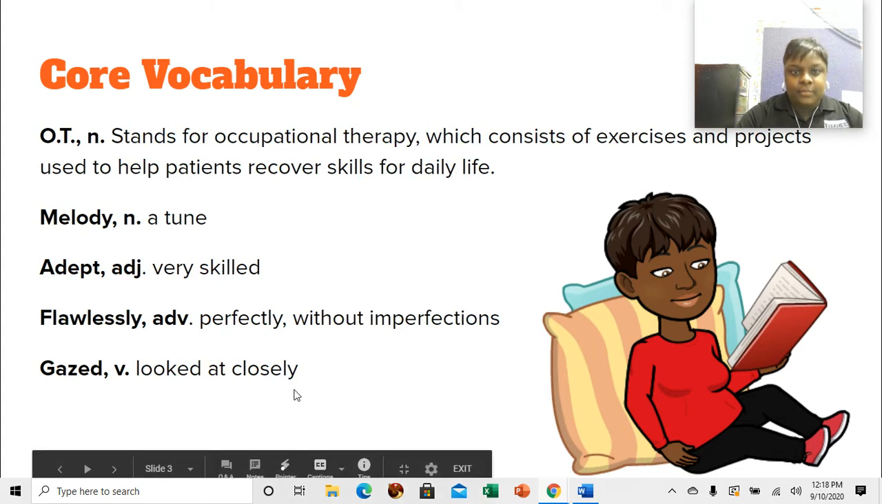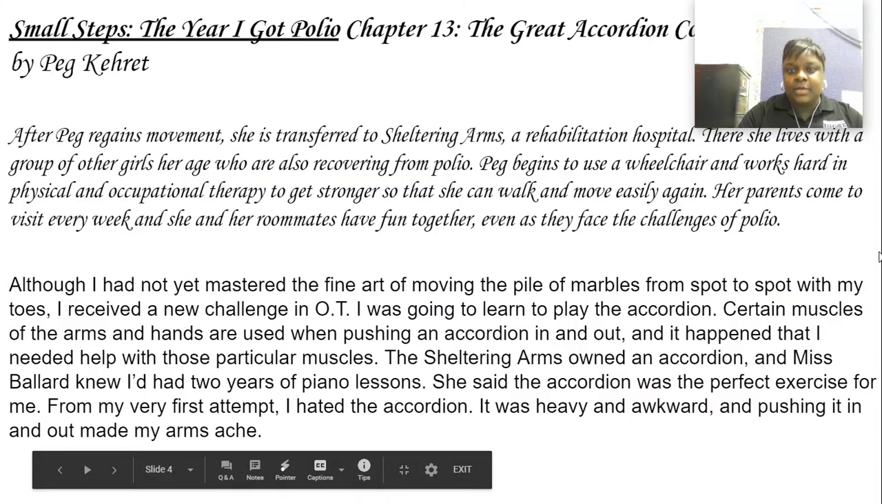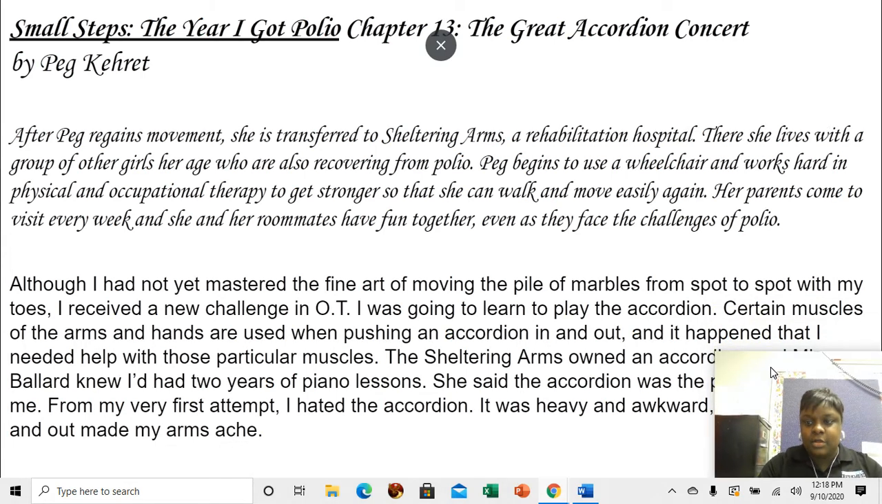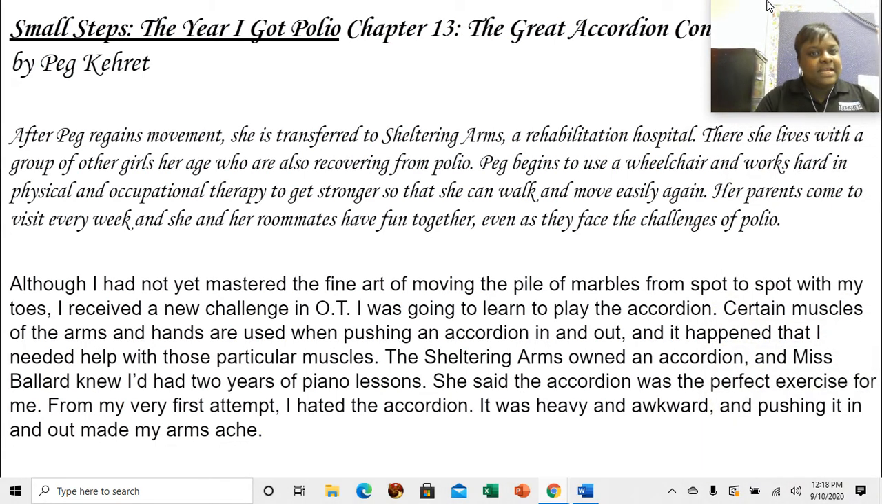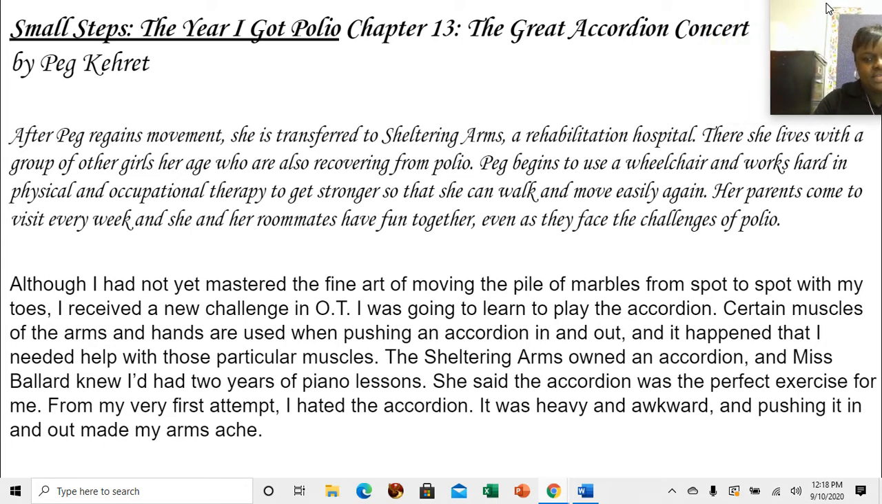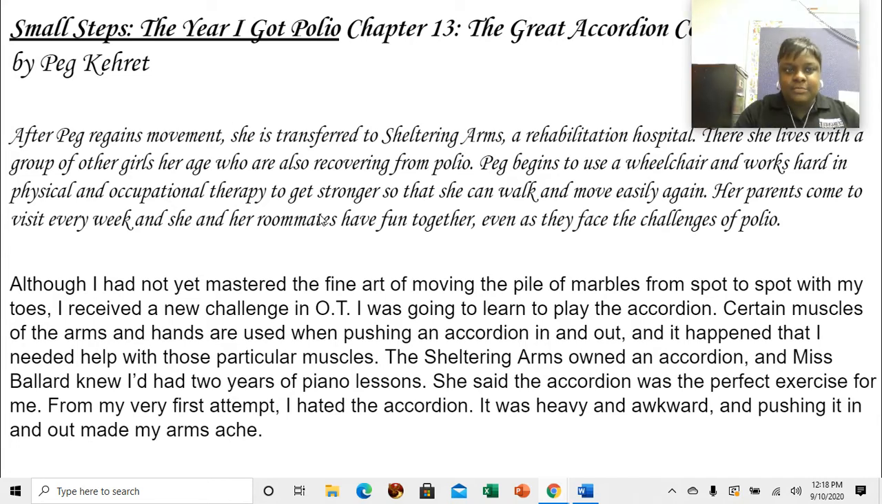So this is from your reader. It is pages 141 to 149 that I am going to read for you guys. I want you to follow along with me as I am reading it. It is Small Steps, The Year I Got Polio, Chapter 13, The Great Accordion Concert by Peg Kehret. And I'm going to read the excerpt first. This means it's a snippet of what we're going to read about.